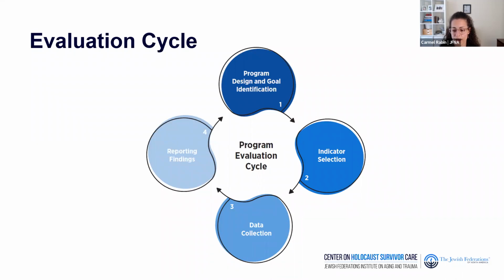And finally, after collecting all of that great data, you're going to be analyzing it and reporting it out during the fourth phase of the program evaluation cycle. We have a few standard reporting mechanisms as part of your grant, but we're also in a few minutes going to cover a few ideas of how you can use the data you collect for your own purposes.